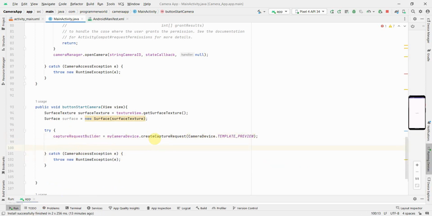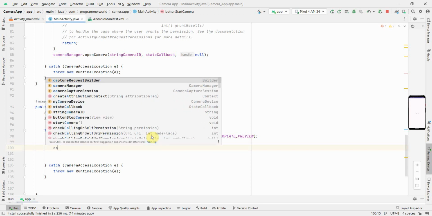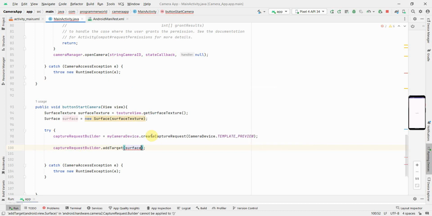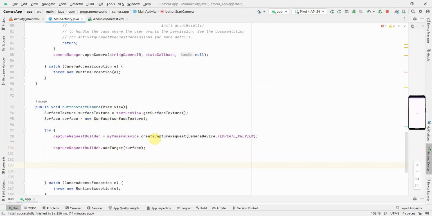Once we have this, we can use it to capture our preview. So first I will create this capture request builder dot add target, and the target is the surface we have created above. Okay, and once we have it, then we can start creating our session.